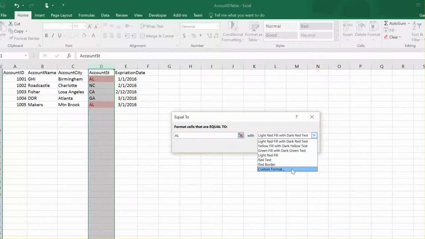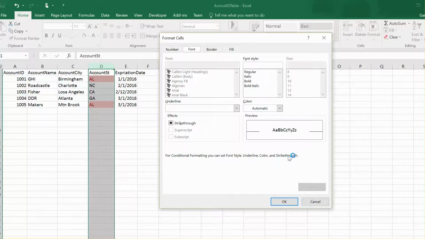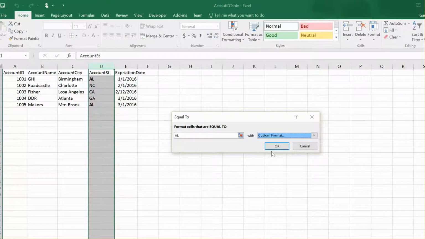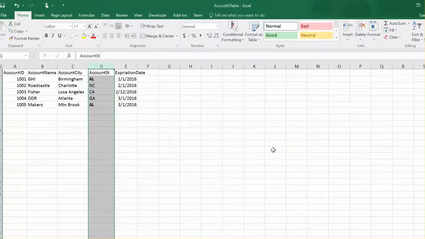So maybe you don't want a light red fill with dark red text and you don't like any of these here. Maybe you want to bold the states that are Alabama. So you can go to custom format, and if we want to do bold, you just click on that. Click OK, and it changes it to bold lettering instead. And click OK.